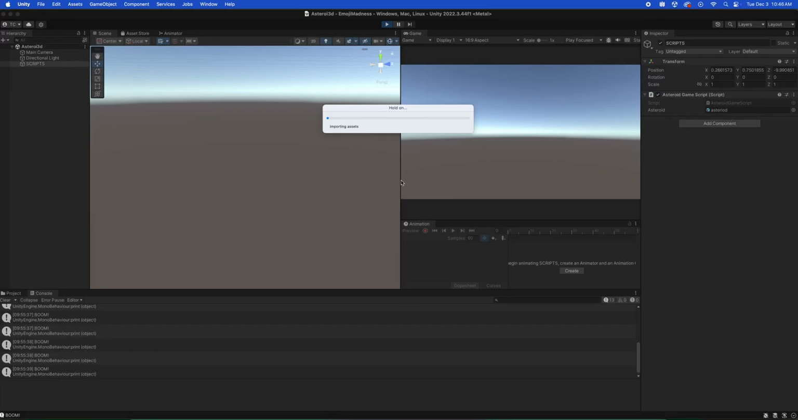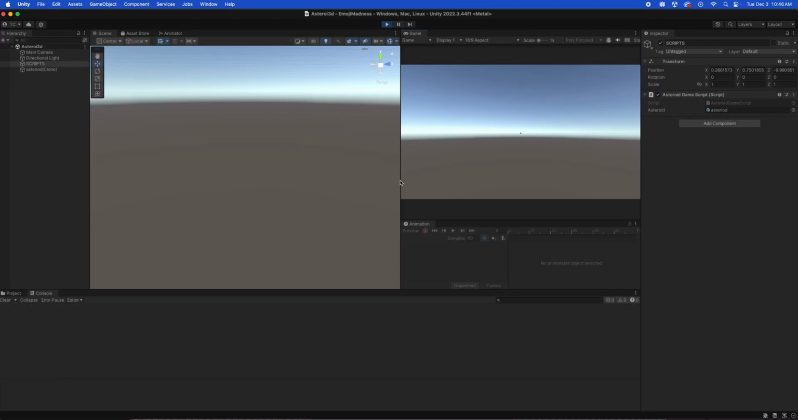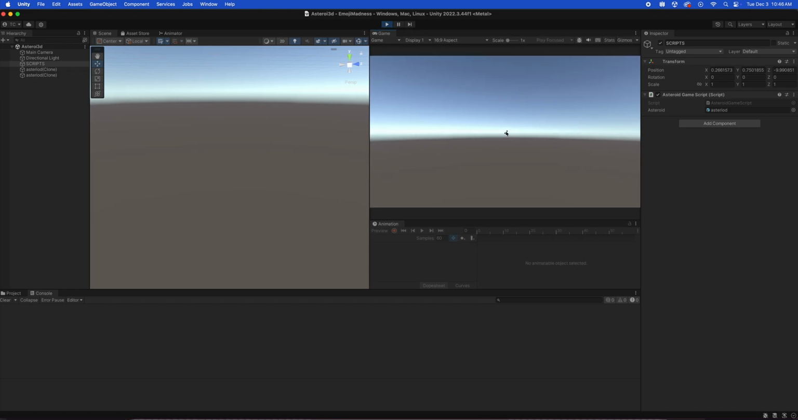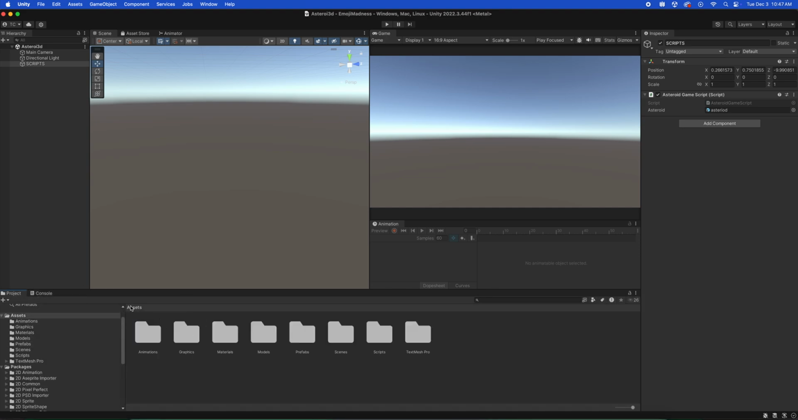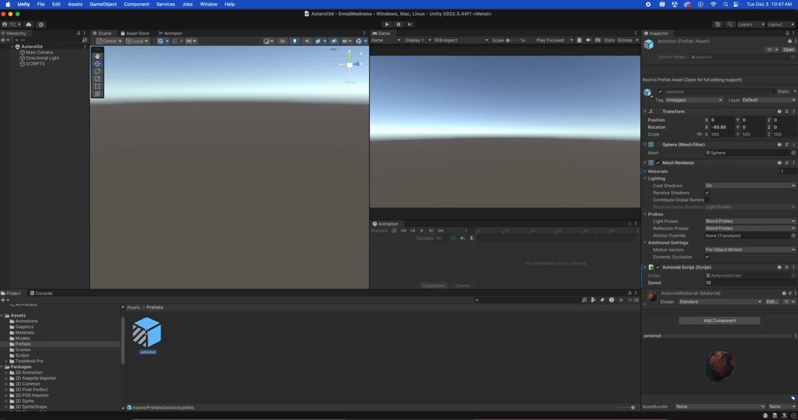So in this tutorial, we will destroy these asteroids when we click them, okay? And so to be able to do that, we have to modify the prefab a little bit. So let's open up our project and access our prefab. If you forgot where it is, it's in this prefabs folder we created. You can just select the prefab here.